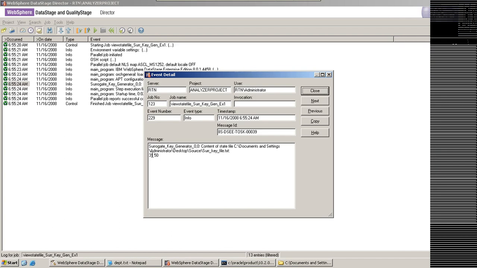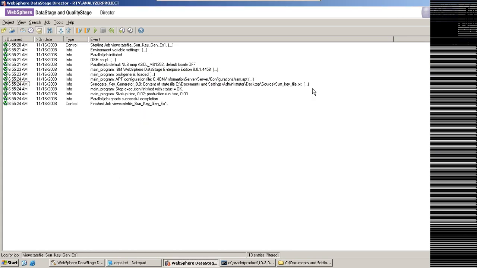See, 31, 50. You are able to understand, right, how the state file is being shown here. Deepthi? 31 means? Now I have changed the setting for the previous job run of surrogate key to generate 20 now. Okay, earlier it was 11 and now when I gave 20 records to be generated, 20 plus 11, 31.